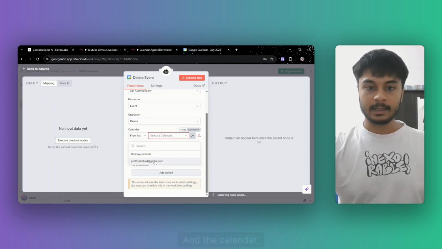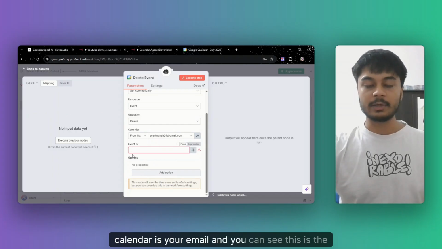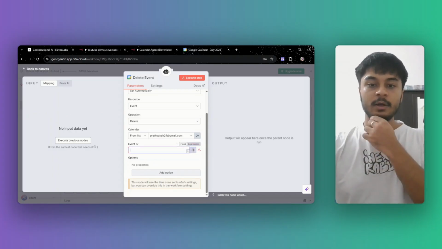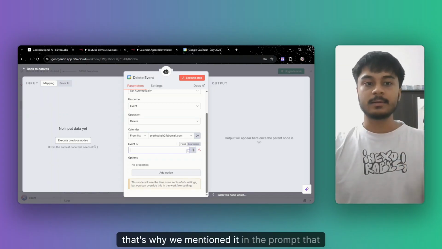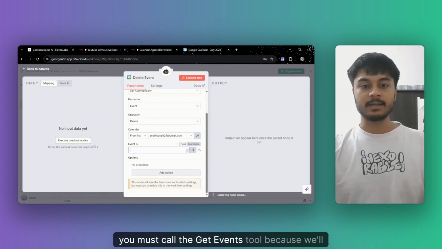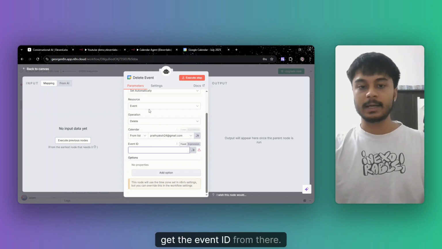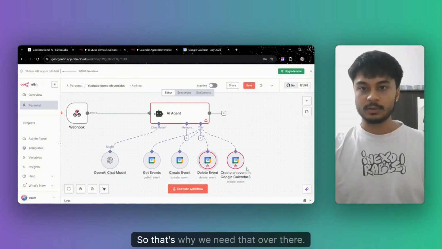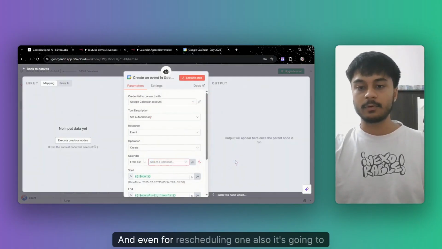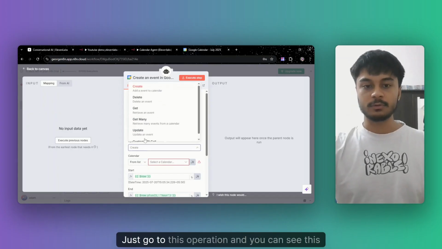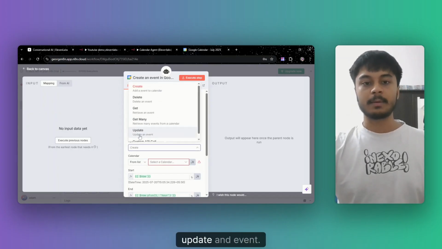And the calendar is your email, and you can see this is the event id. So that we need to get this event id. So for that, that's why we mentioned it in the prompt that before you delete an event, you must call the get events tool, because we'll get the event id from there, then use the delete event to cancel the appointment. So that's why we need that over there. And even for rescheduling one also, it's going to be the same thing. For reschedule, just go to this operation and you can see this update an event.